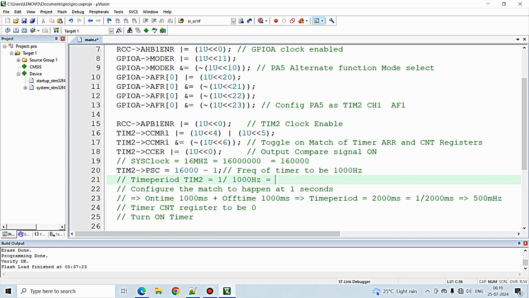One divided by 1000 Hz is nothing but 0.001 second or 1 millisecond. So for timer 2, it takes exactly 1 millisecond for every single tick. So for configuring or providing the match at 1 second exactly, we just want to load the value 1000 milliseconds to the ARR register. Am I right?